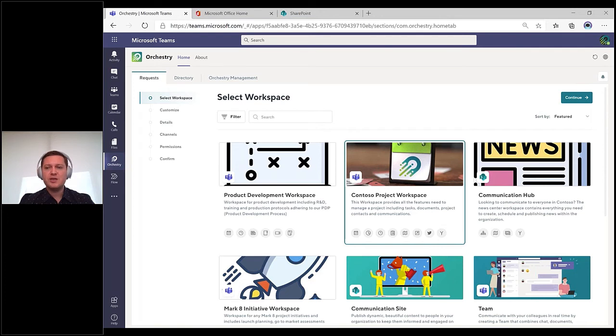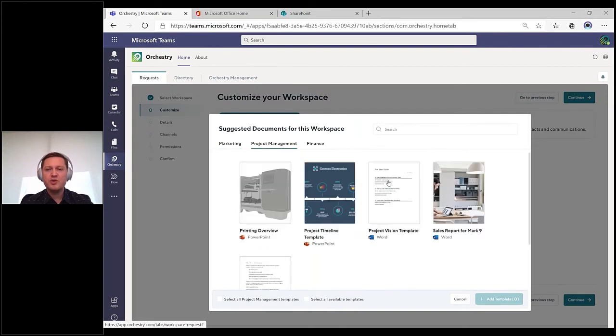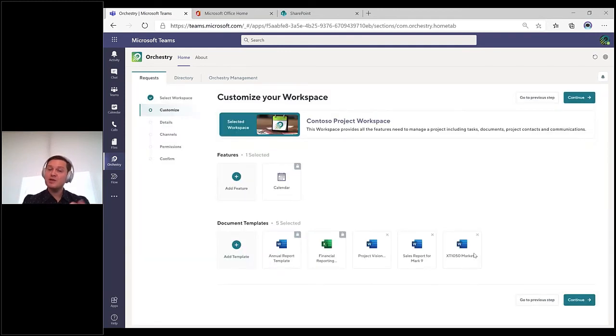So if I choose, let's say, the Contoso project workspace here, not only do I have now the option of choosing this workspace as a template, but I have the option of customizing this workspace as well, which is really powerful. So maybe from a project perspective, we have a couple of document templates here, which is obviously from SharePoint, but we might want to also choose from a range of predefined templates that we've made available. Now we're combining the power of Teams, the power of SharePoint and some of those document management capabilities there as well.